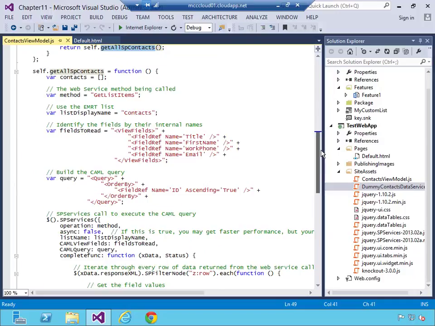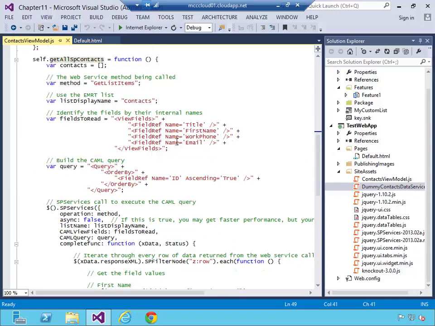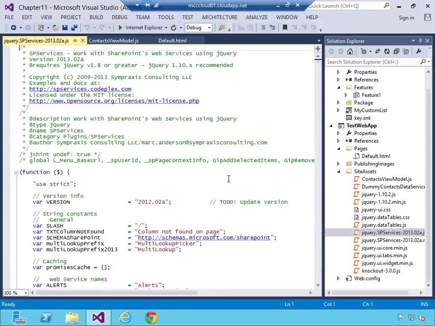So this is interesting. Get all SP contacts is using the SP Services library. SP Services is really interesting. It was developed by Mark Anderson with Synpraxis Consulting. It's on Codeplex, and it will work with SharePoint 2007 all the way through SharePoint 2013. Basically, it abstracts the calls to the SharePoint web services and makes it really nice. It's a jQuery library that wraps the web services calls in SharePoint.